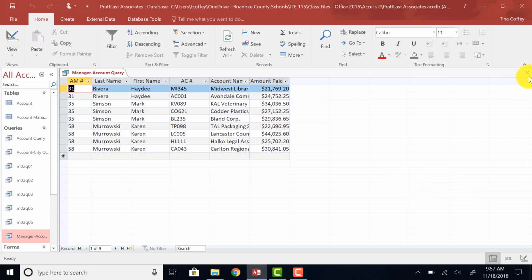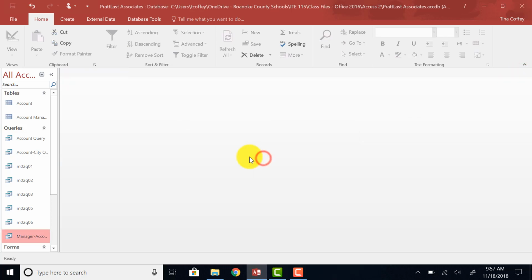I'll go ahead and close this query. I don't really need to save it, so I'll choose no. You can also include some kinds of calculations in your queries. So to do that, we have to actually create a calculated field.